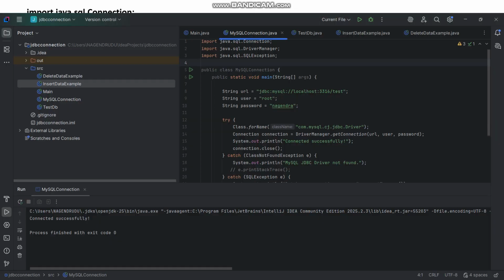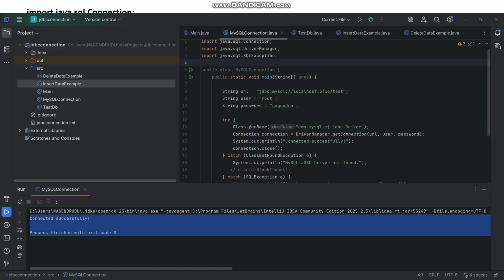See this, this is the code which I have written. Import java.sql.Connection, import java.sql.DriverManager, import java.sql.SQLException. I wrote the complete code here. Now I am running this code. The code is executed successfully. This is the message: connected successfully.